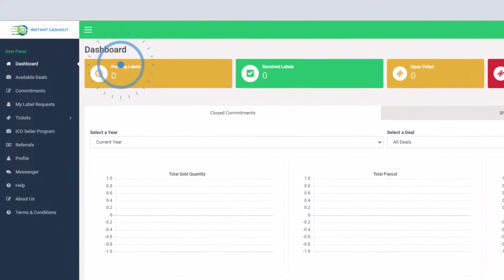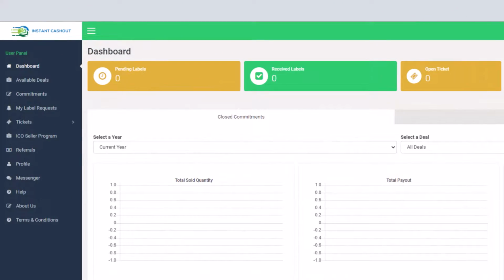On the top left, you'll find your pending labels. This tracks the total number of labels that are requested by you and yet to be processed by the Instant Cashout team members. Next to the pending labels, you'll see received labels. This is the number of labels that were requested by you and generated by an Instant Cashout team member.